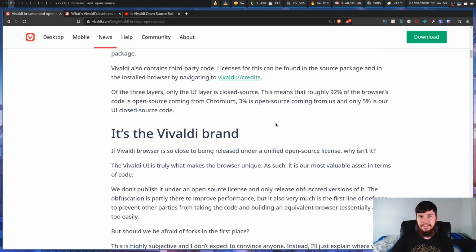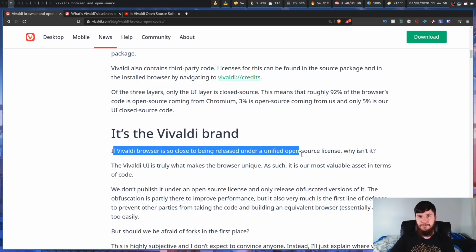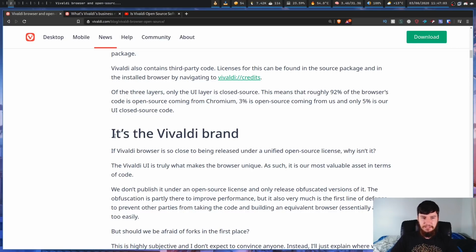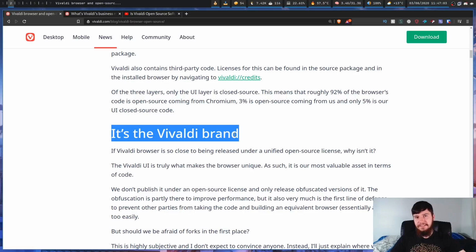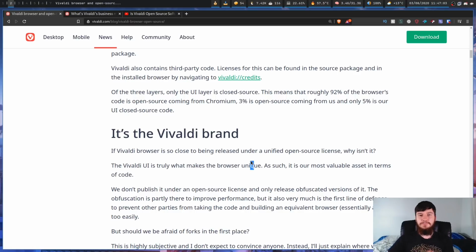And then, as they say down here, if the Vivaldi browser is so close to being released under a unified open source license, then why isn't it? And pretty much that can be summed up with this line right here. So it's the Vivaldi brand. Basically, the reason why anyone even bothers using Vivaldi is the fact that it has such a unique interface.